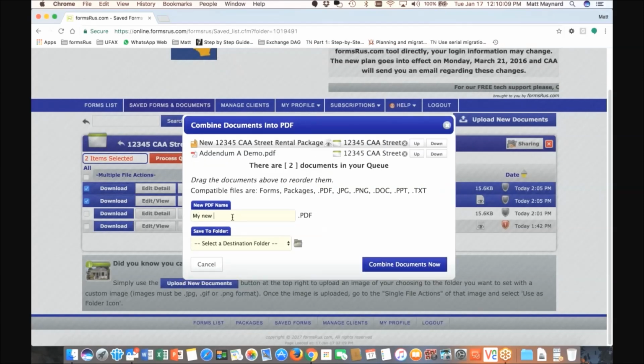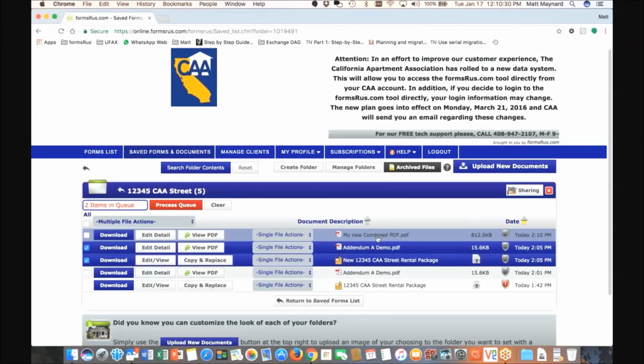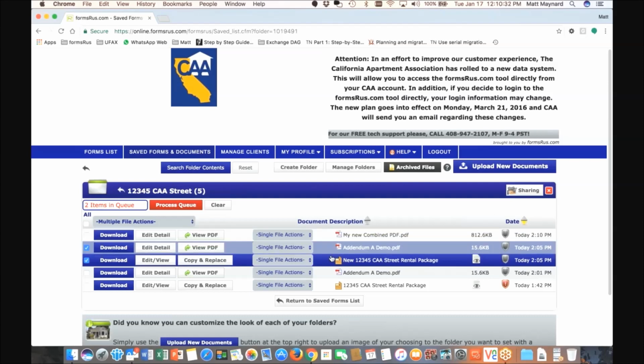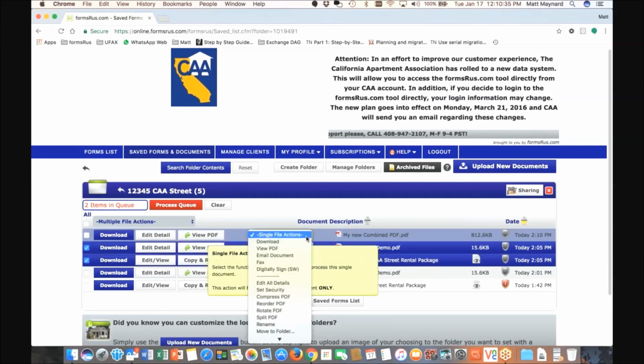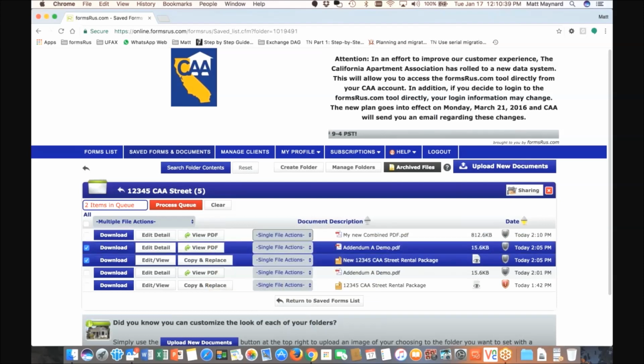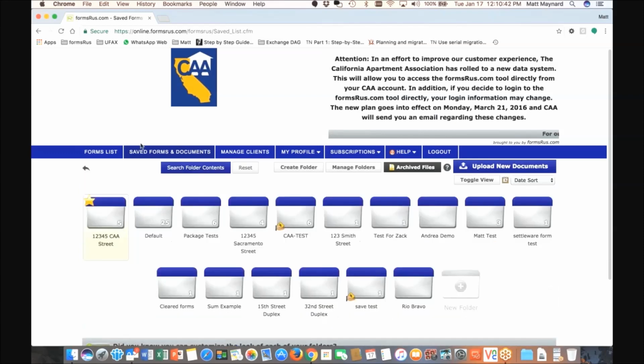Give it a name, my new combined PDF. And as the tool says, it'll let you take PDF files, JPEG images, Word docs, PowerPoint slides, and text images, and any combination thereof, and generate a single PDF, and then put it in the folder that you want. Combine documents now, finished. And there's that combined PDF, right? So these are just tools for PDFs when you click single file actions next to them that you have at your disposal.